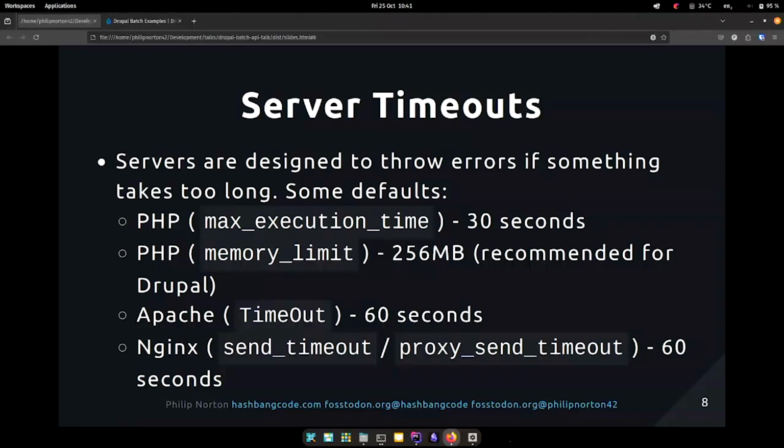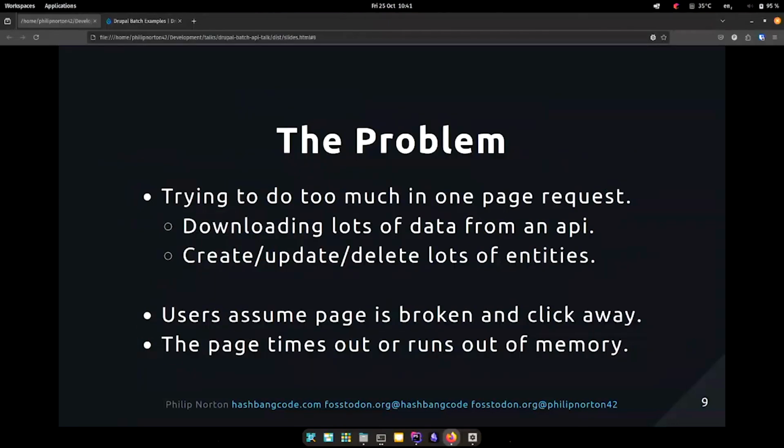But on top of all this stuff, you've got CDNs like Cloudflare, which have their own timeouts. So if you're looking at a 30-second page load, you're going to have problems really. At some point along the line, something's going to stop that interaction. So the problem really is trying to do too much in one page request.